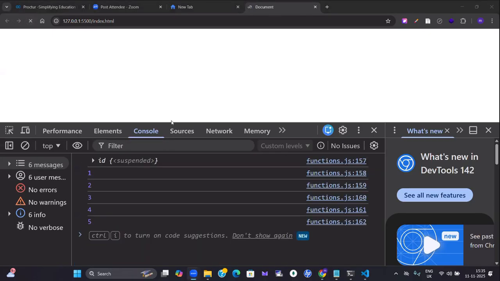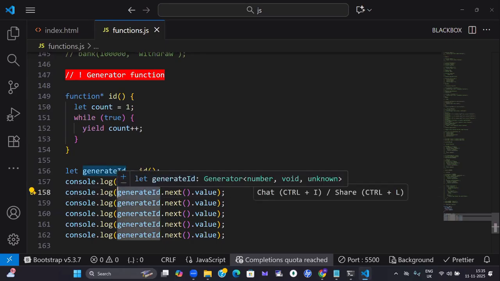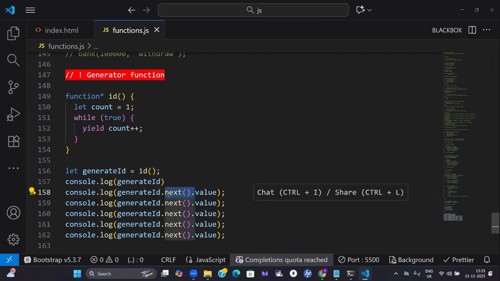If you check here, what I'm doing is generator ID. Inside that the generator is an object for me. Inside that I have next, which is a function. Then it returns me one more object. Then inside that I have a value. When I call this one time, I will get the value as one.